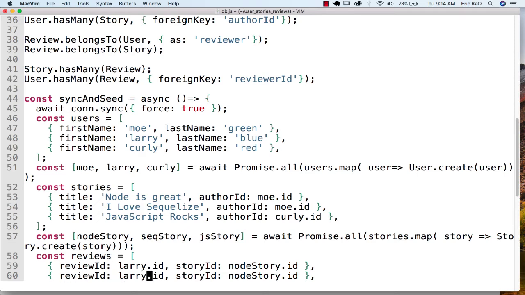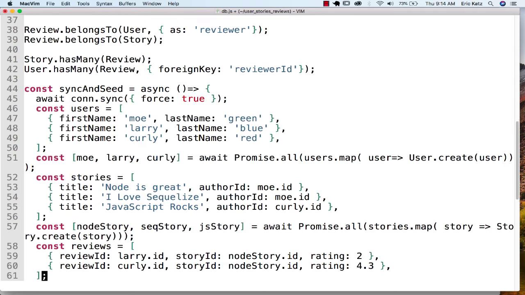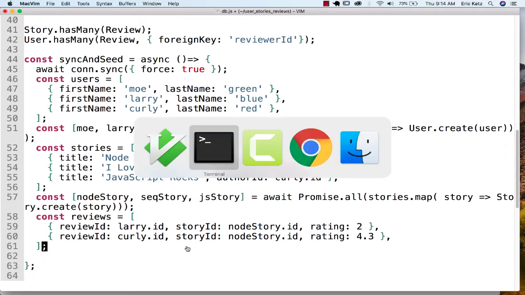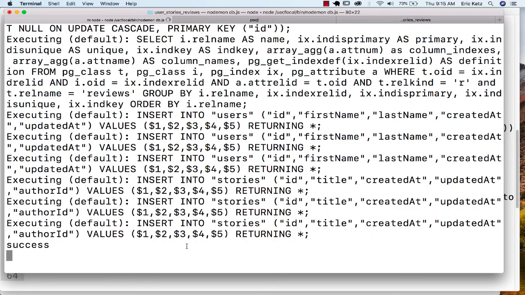And let's also say that Curly is going to also comment on the node story ID. Let's say Curly gives it a rating of 4.3. We'll set this up so we'll put some validation in here later on. And we'll say that Larry is not really so crazy about this story. He's going to give it a rating of 2. Let's just make sure that we don't have any JavaScript errors here.